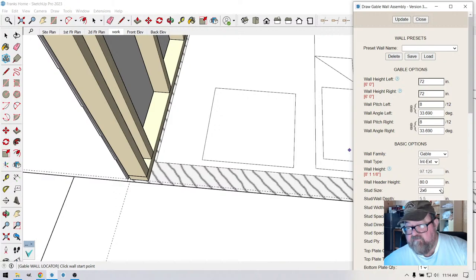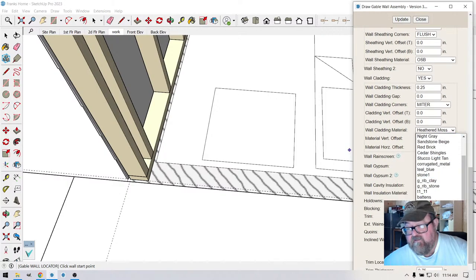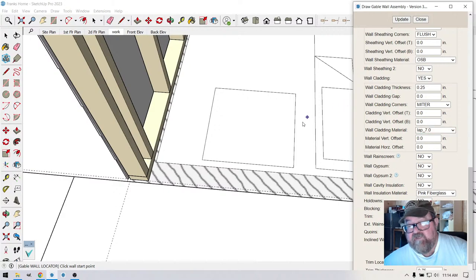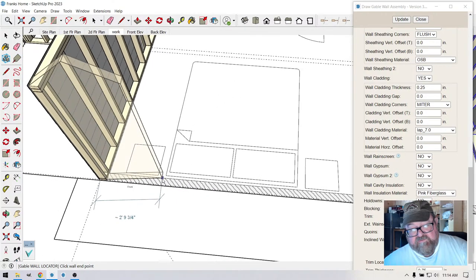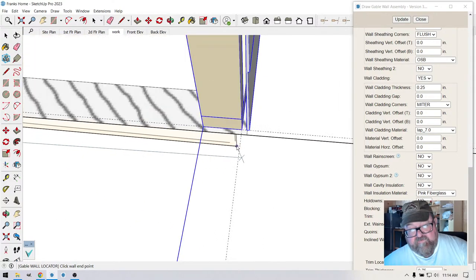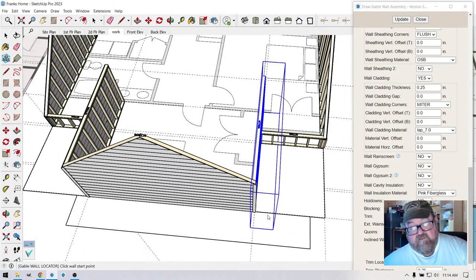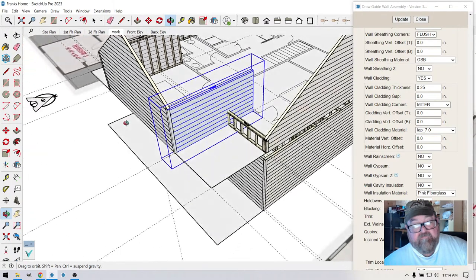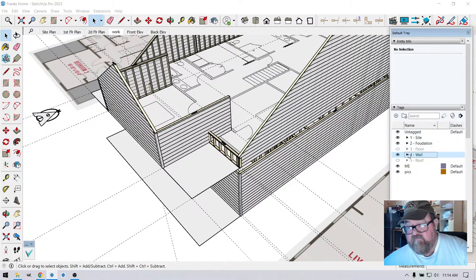Update, let's see, we want a 2x4 wall. Update, we want lap siding. Update. If I get it all right and then save it or use it once successfully, it will save that configuration for the next wall. I quit zooming in crazily. There we go. Now let's turn our roof back on and we will see.